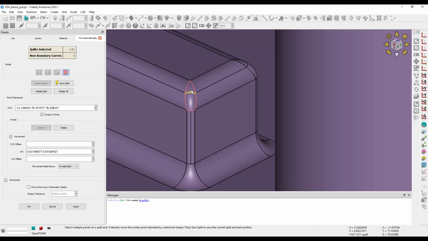Once 2 points have been selected, the center point appears, denoted by this diamond icon. By default, it is placed at the average of the selected points, but you can move it. Keep selecting points until your desired split has been defined, and press the Save Split button to end the definition of the current split and begin defining other splits.